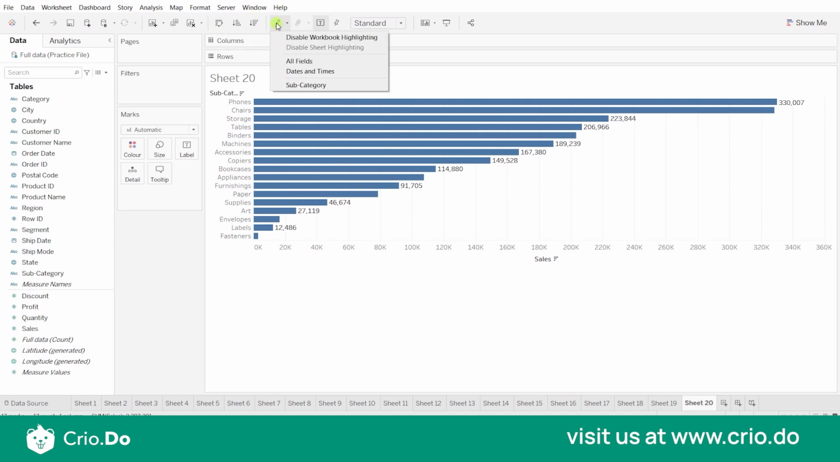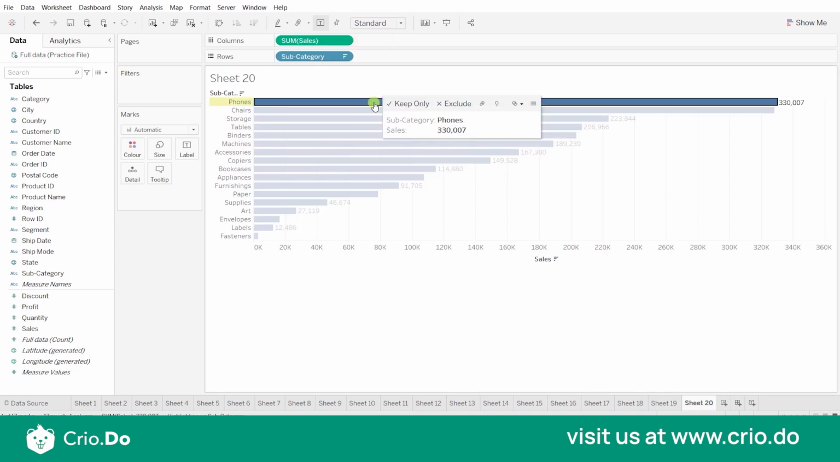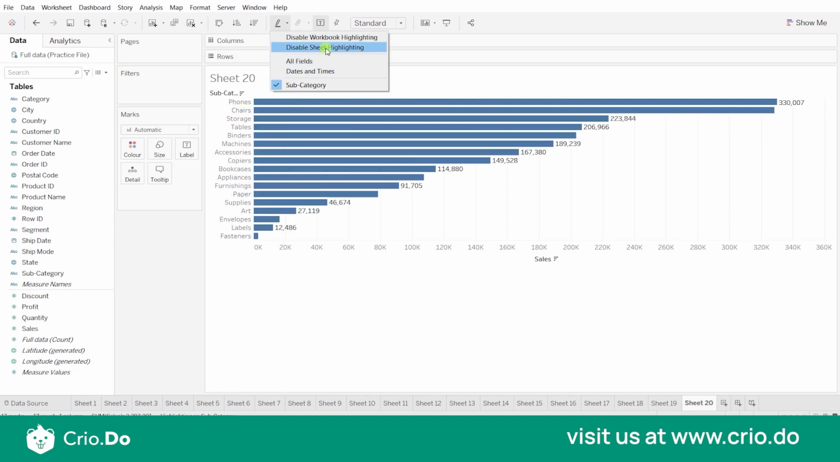To highlight a specific option, you can highlight it based on the category or the fields, and it will give you options to do this. If I click say subcategory and highlight it, it will highlight this one. And you can also disable workbook highlighting and sheet highlighting over here.